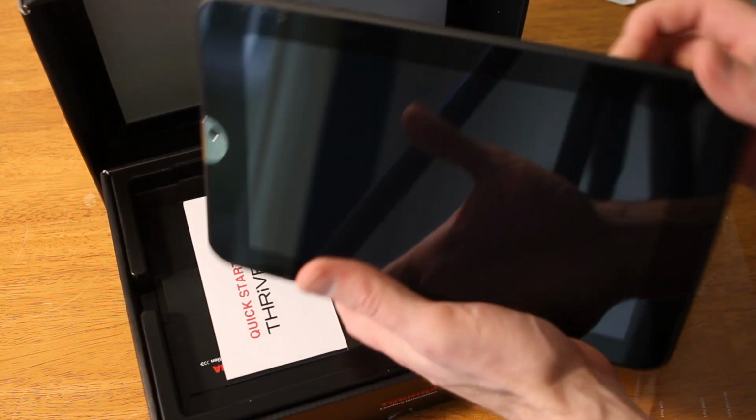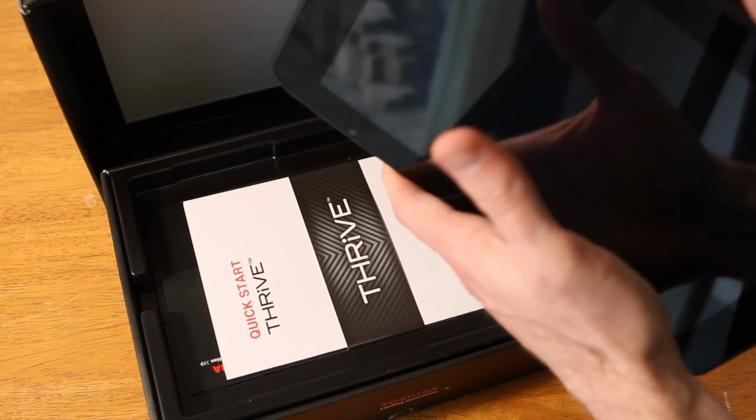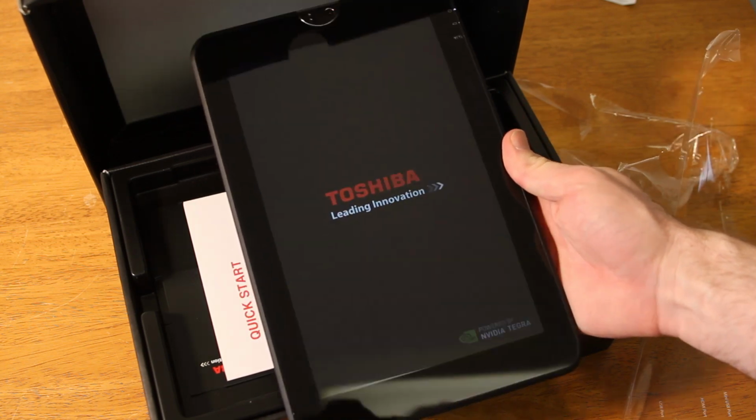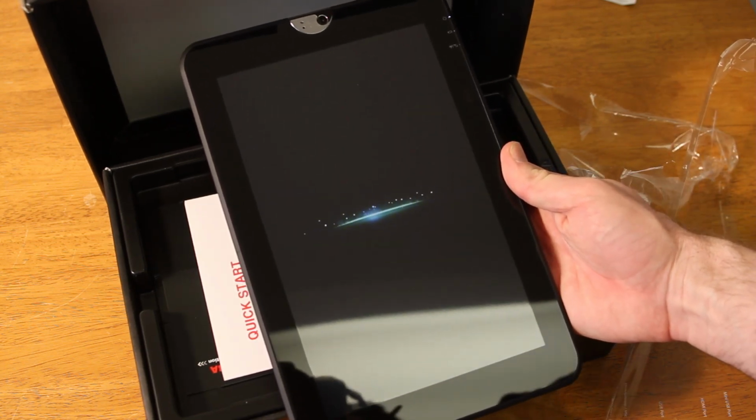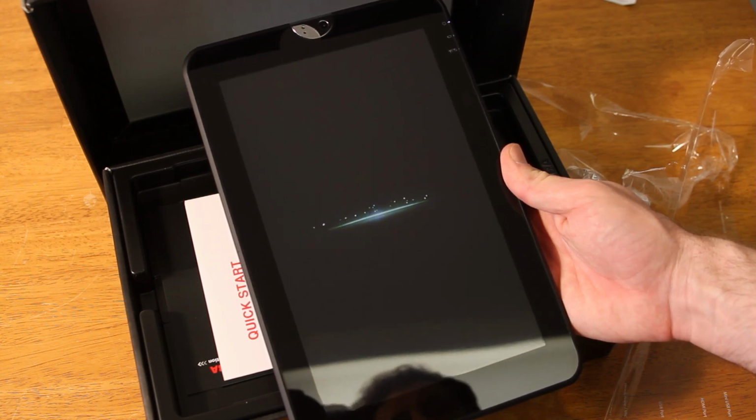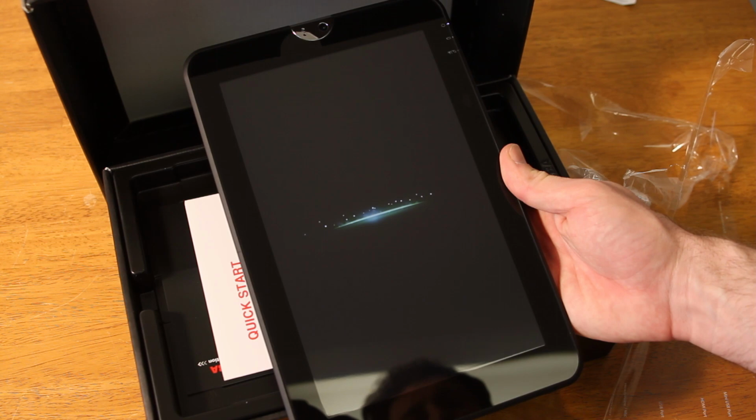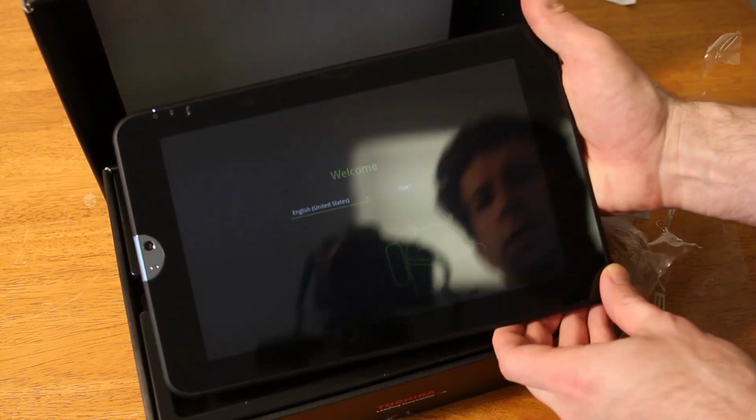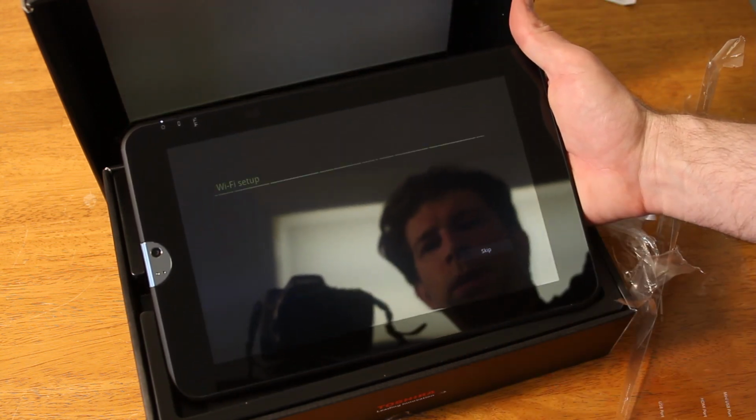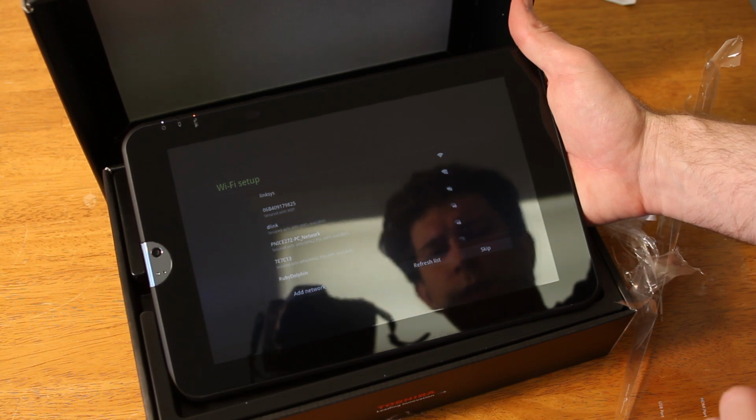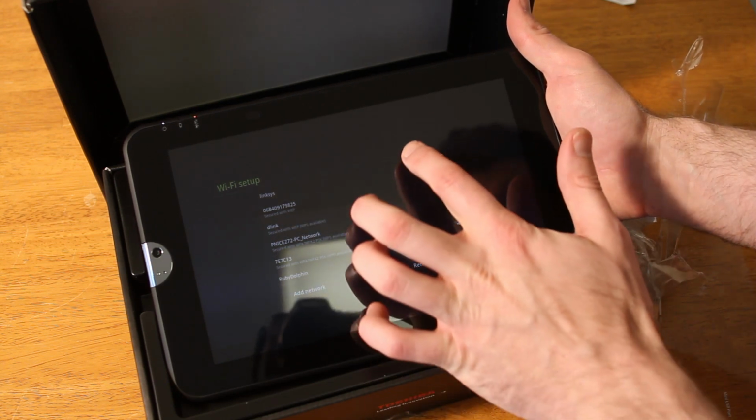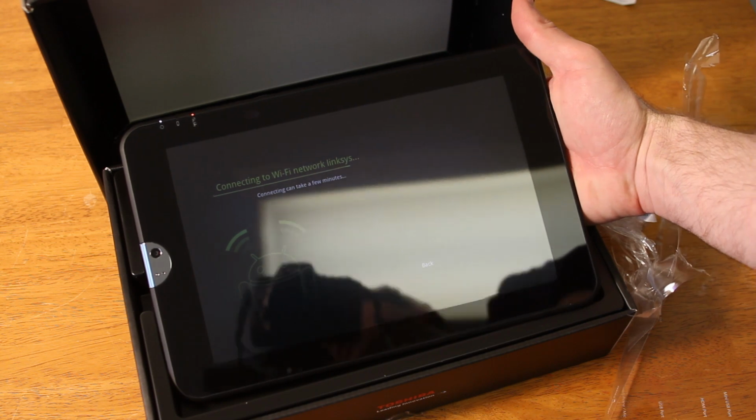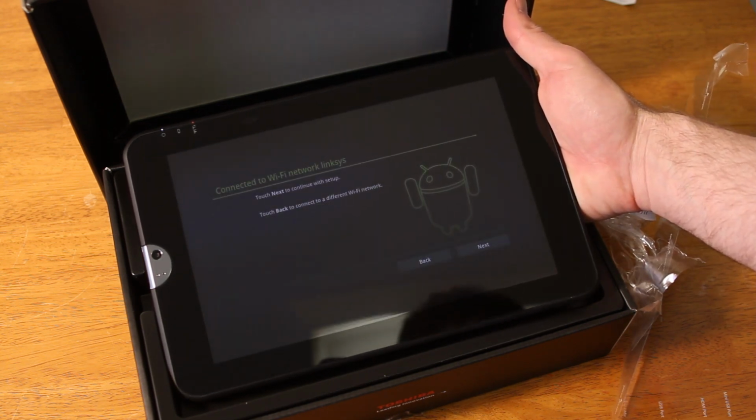Now let's see if we can get this baby turned on. Oh, there we go. It turns on. Very smooth animation for the intro screen. I'm not sure if, oh, there you go. Now I have to, I believe, enter my Google information. And it has found my Wi-Fi setup. Trying to connect to my Wi-Fi in the house.